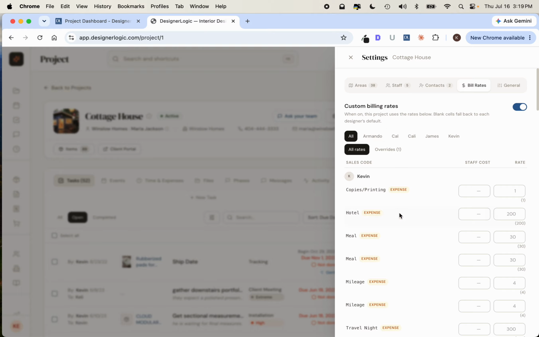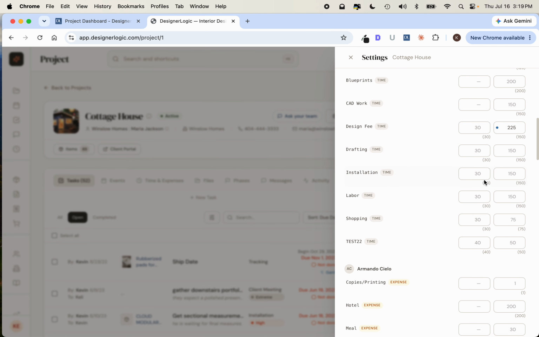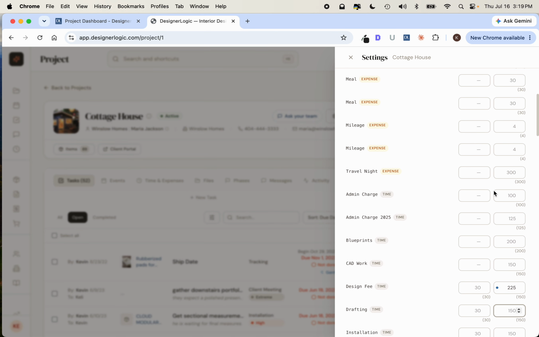Another new thing is the bill rates for time and expenses. So per project, you can set custom bill rates if you don't want to use your defaults. Just click on a name or just choose all of your staff. And then you can actually say, for Emil, you want more money, less money, time for drafting on this project, you might charge more or less. Just type it in right here and it'll save it.